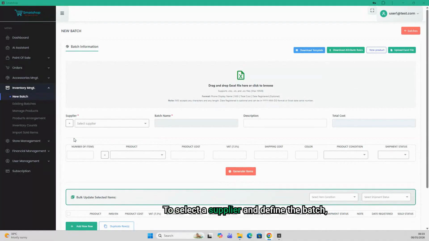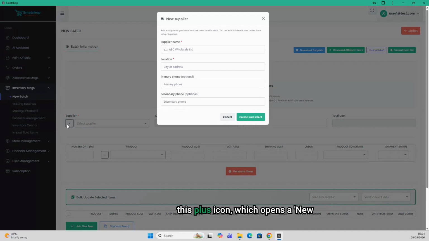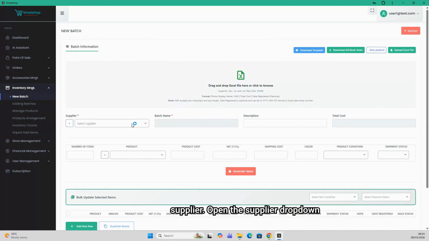To select a supplier and define the batch, click on the New Batch menu item here. Click this drop-down to select your supplier. Choose Supplier 1 from the available options. If you need to add a new supplier, you can click this plus icon, which opens a New Supplier pop-up. For now, we'll cancel this and stick with our existing supplier. Open the supplier drop-down again and select Supplier 1.